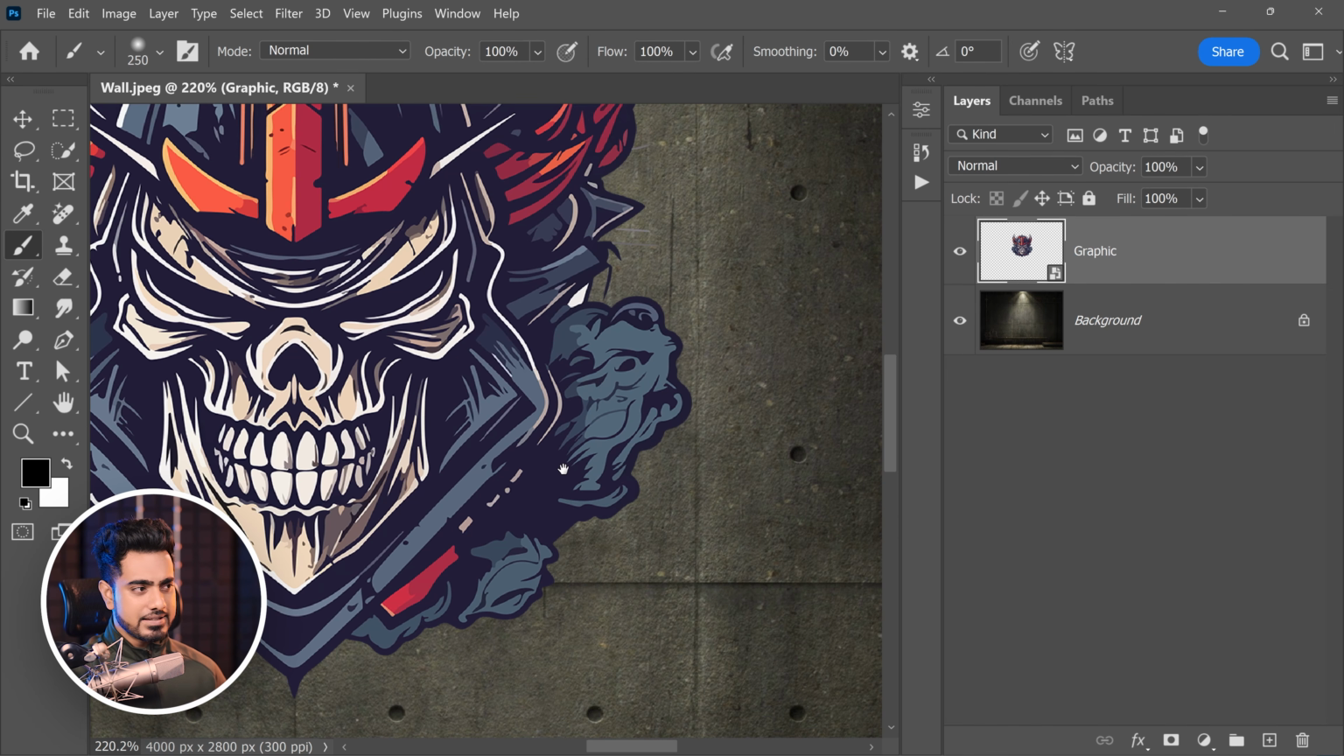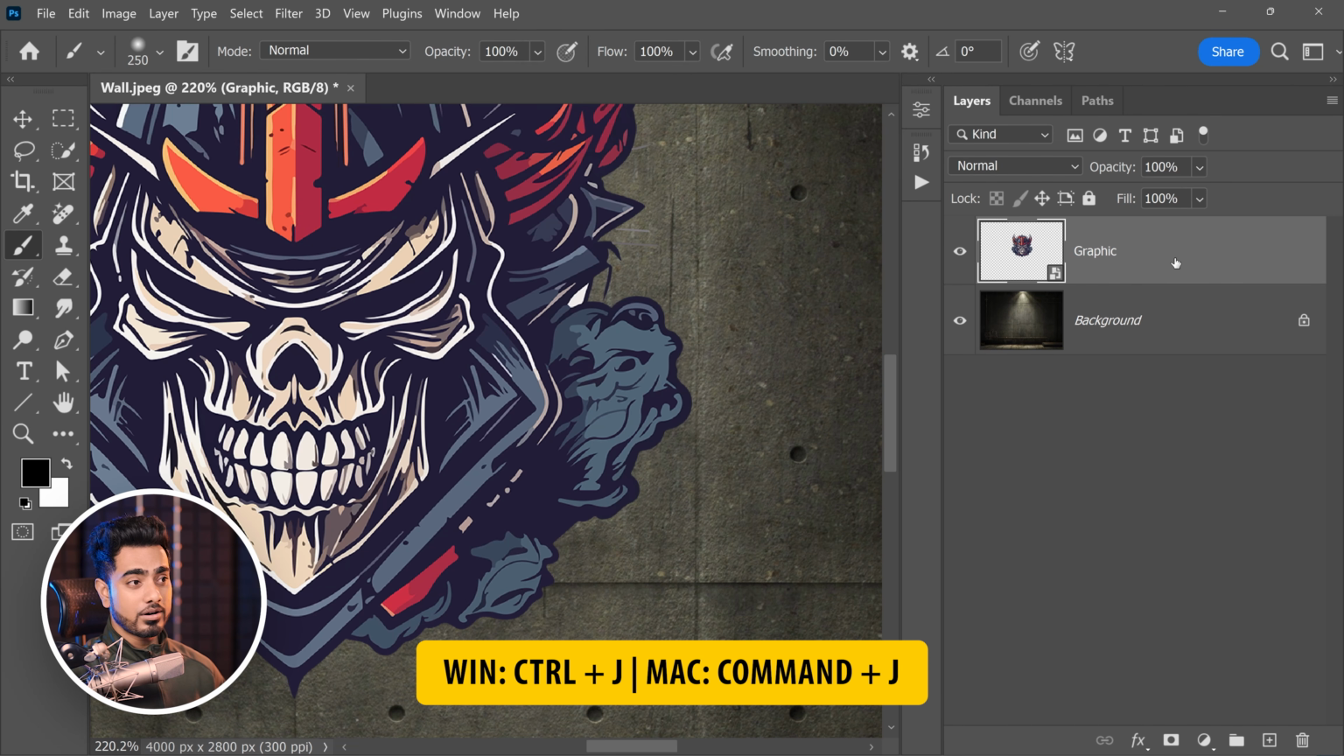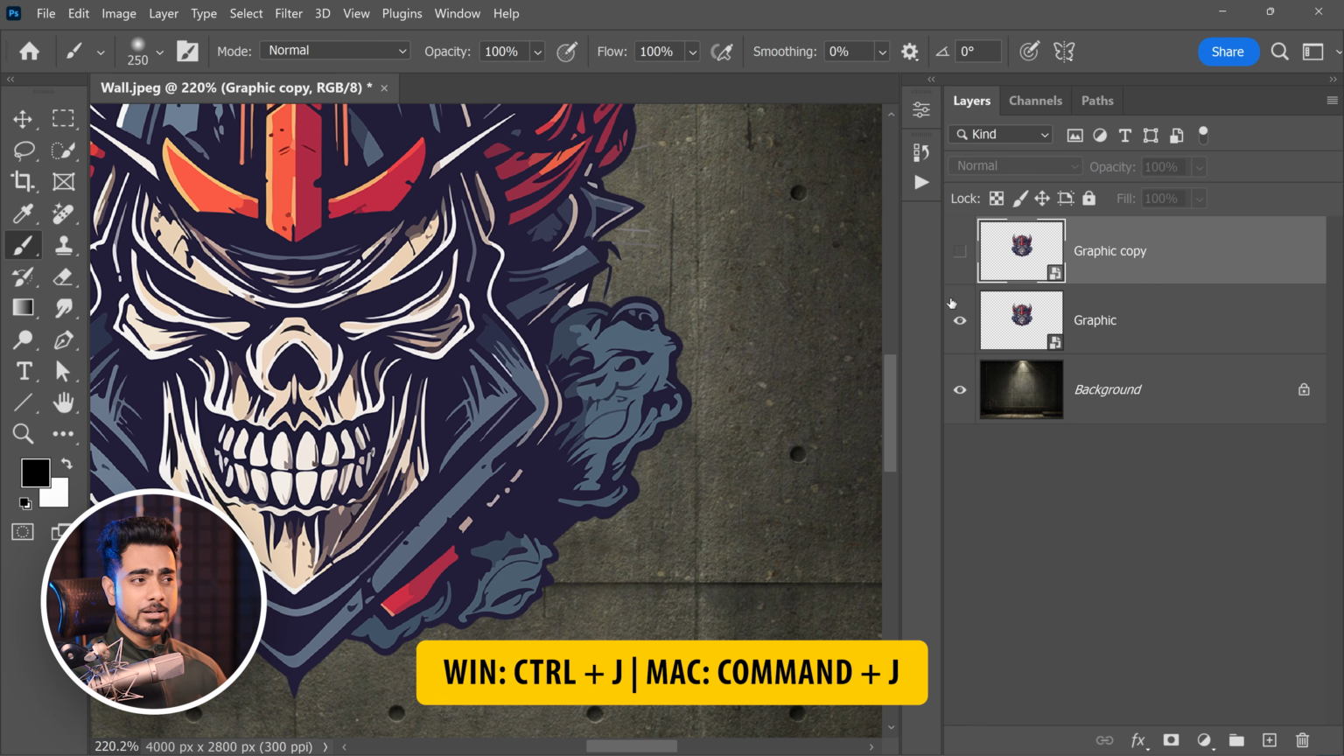So the dark paint in here is going to darken the wall, and the brighter paint in here is going to brighten the wall. So first of all, let's talk about darkening the wall. But before we do anything, just make 2 copies because we are brightening and darkening. So here's the graphic, press Ctrl or Command J to make a duplicate. Turn off the first one.